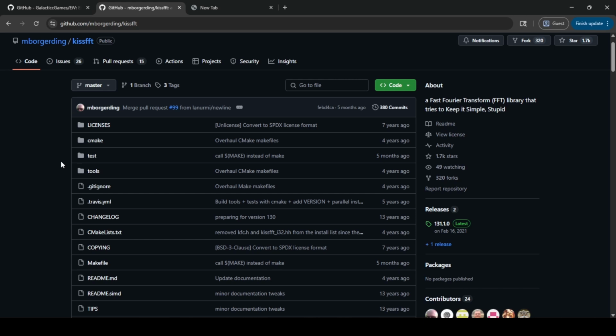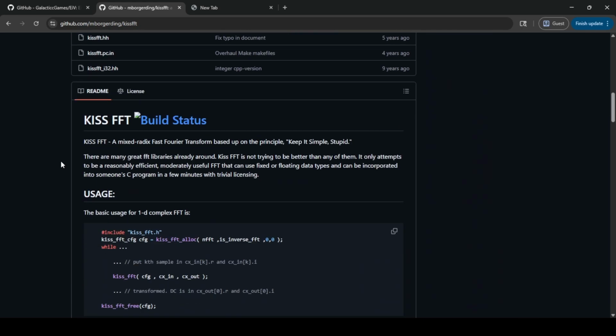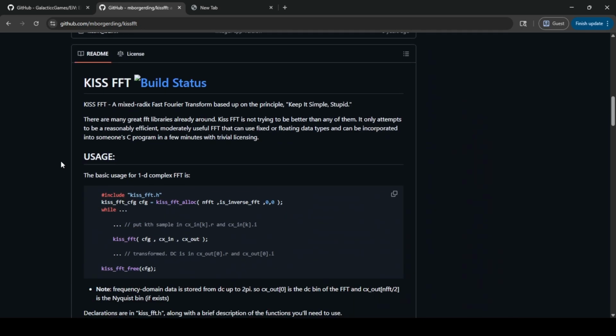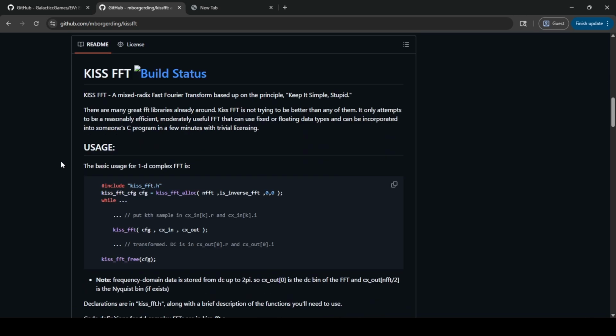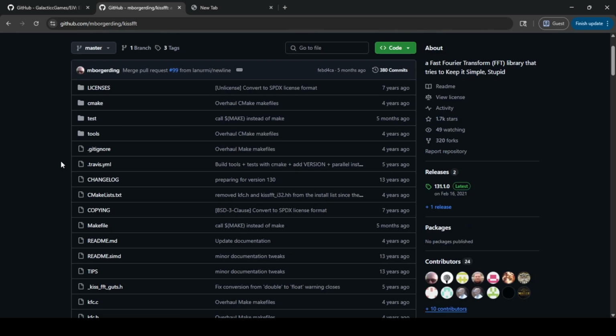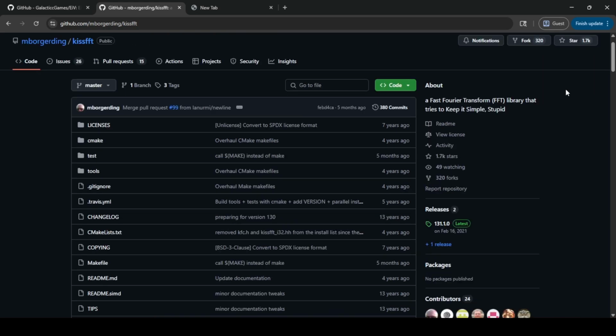You can actually go see the full KISS FFT, KISS feet library here, and go check it out yourself. It is just out on GitHub, or you can find it in the Unreal Engine source. Huge shout out to the creator of this library, because it really does do what it says.